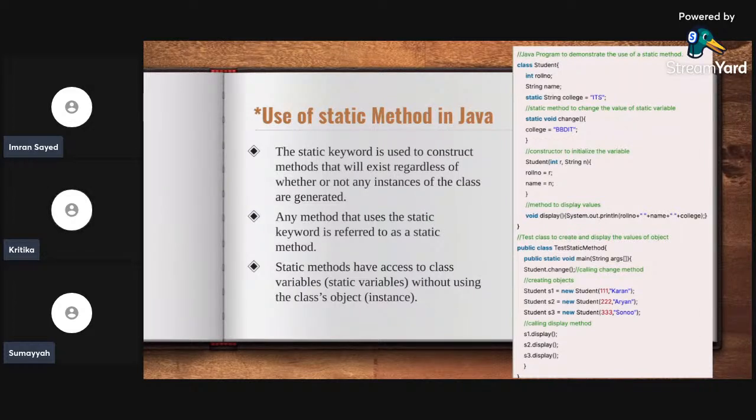Okay, so in simple words, whether it's a static variable or static method, you can access it without instantiating the class. That's what it talks about here: the static keyword is used to construct methods that will exist regardless of whether or not any instances of the class are generated. So if you define a class and you don't create an object out of that, those methods will also be available, irrespective of whether you create an object or not.